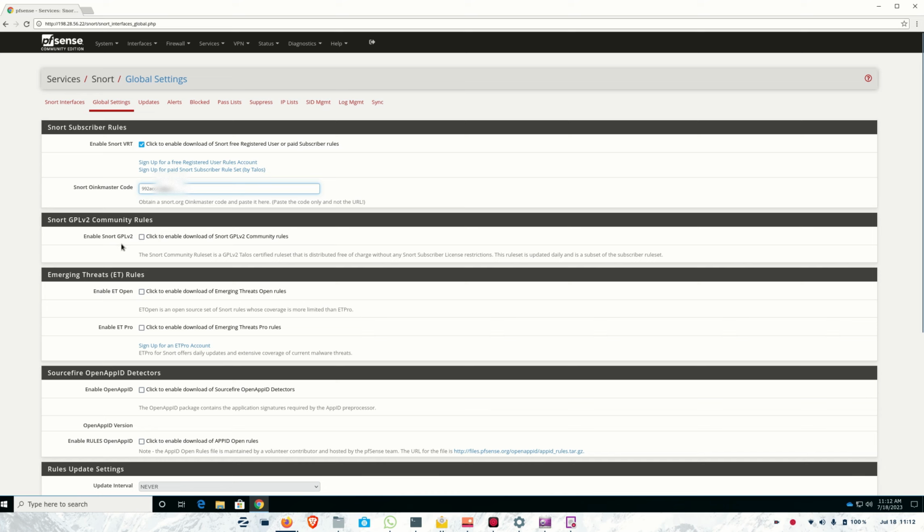Let's enable Snort GPL version 2. So that's just our community rule set. Let's click that box. Essentially, these community rules fall under the GNU General Public License, and that essentially encourages development and distribution of open source software. So we'll make sure that's checked off. This rule set is 30 days behind the Snort subscriber rule set. So this is the unpaid version, and there are no 0-day threats detected with this version.